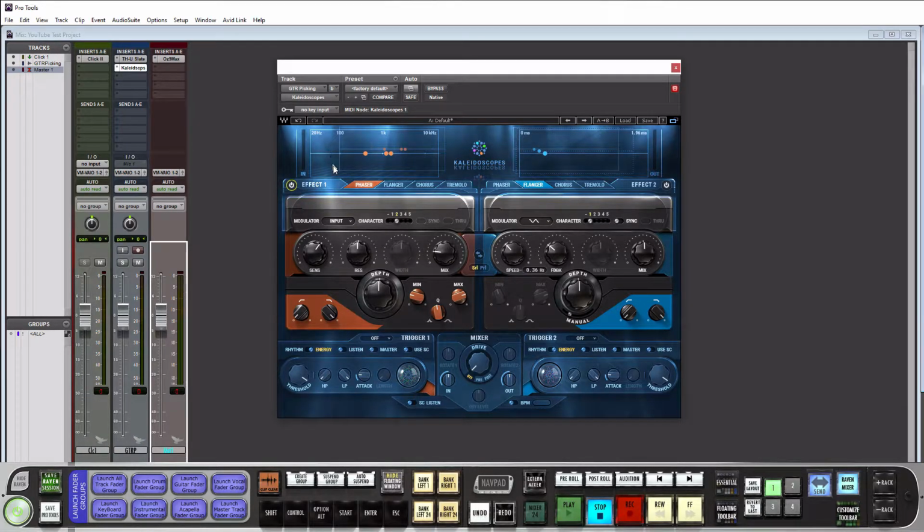Then below our graphs, we have our two modules. We'll just go over one of them because they're pretty much the same. This is your power button here. When it is lit up in white, that means it's on. If it's not lit up, then of course it's off. And then over here you have your four different effects: phaser, flanger, chorus, and tremolo. As you can see, the colors change when you select them.